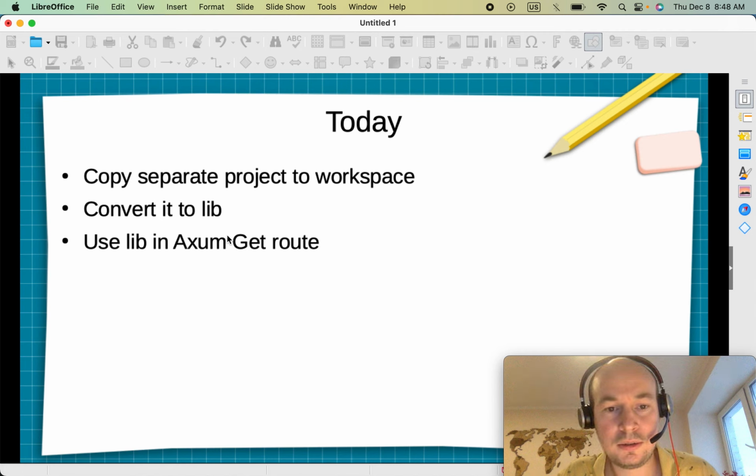binary application. I'm going to create a get route which accesses the little project's newly created lib.